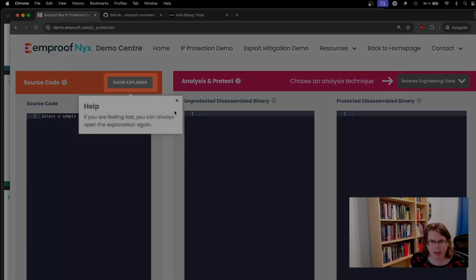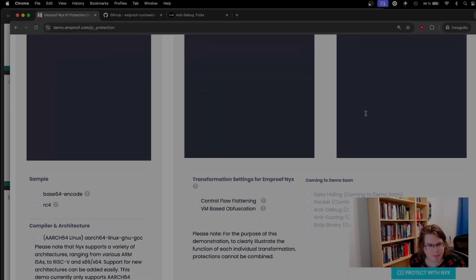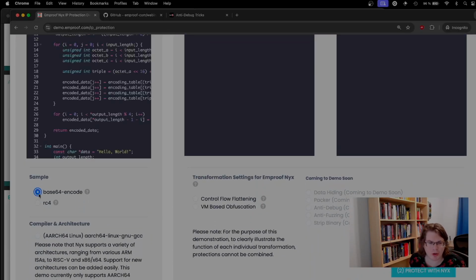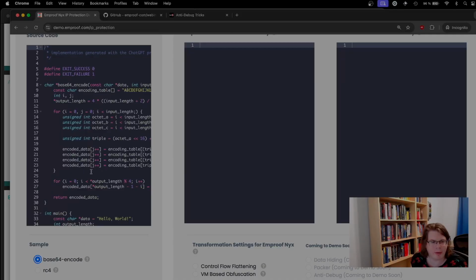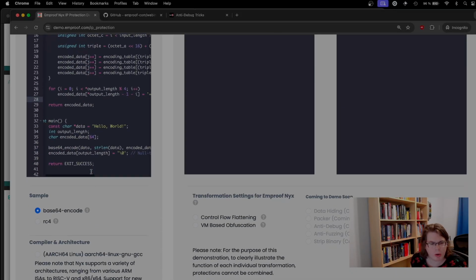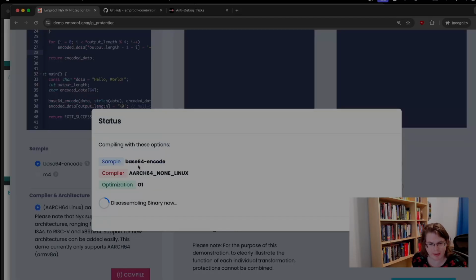and if you click on that, you get 3 windows. One window displays source code, then here we have the unprotected disassembled binary and then the protected assembled binary. So let's say we want to take some algorithm, like we take a base 64 encoding. Here we can then take a look at the source code of the base 64 encoding. And now we can compile it, in this case, for the RH64 Linux architecture. So we can compile it. It takes some seconds.